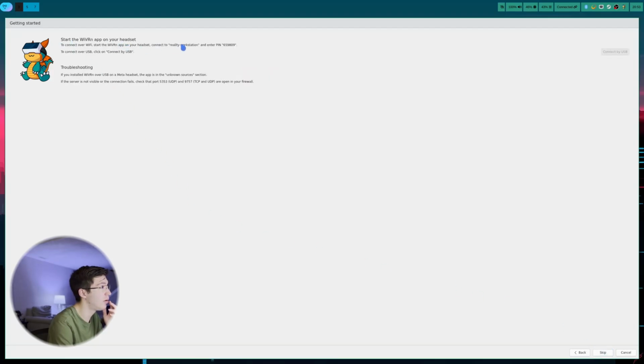Start the WiVRn app on your headset. Okay, and it's got a pin. All right. I'm not going to try by USB. Ideally, I would like to use things wirelessly. I don't really want to.